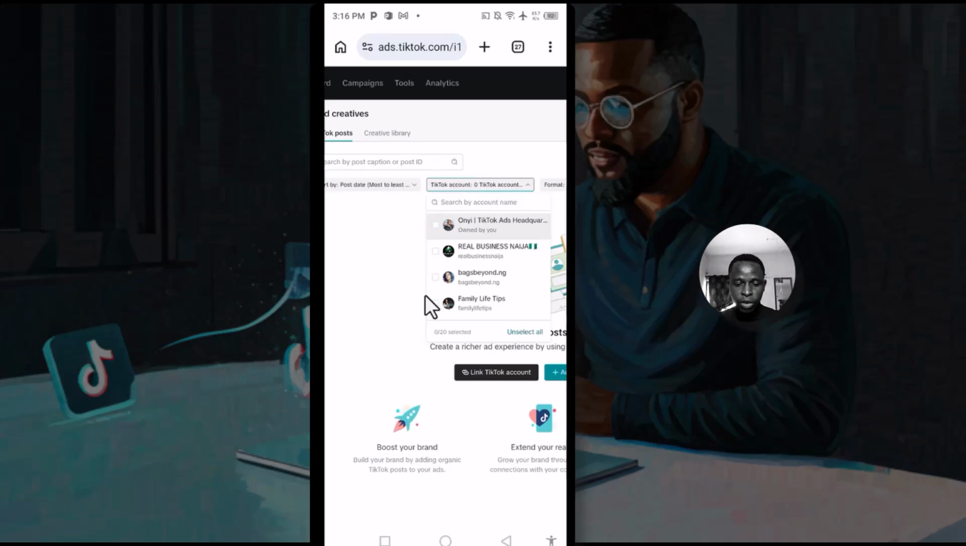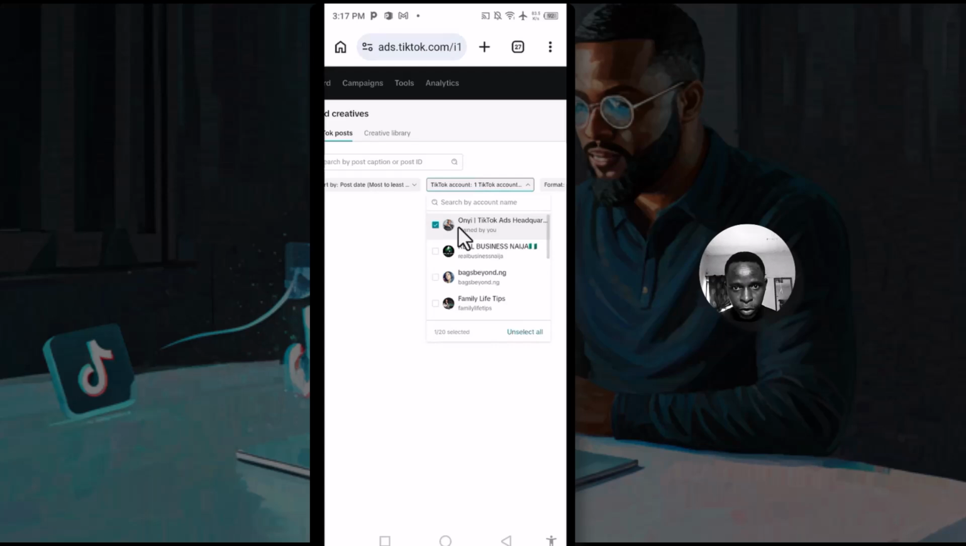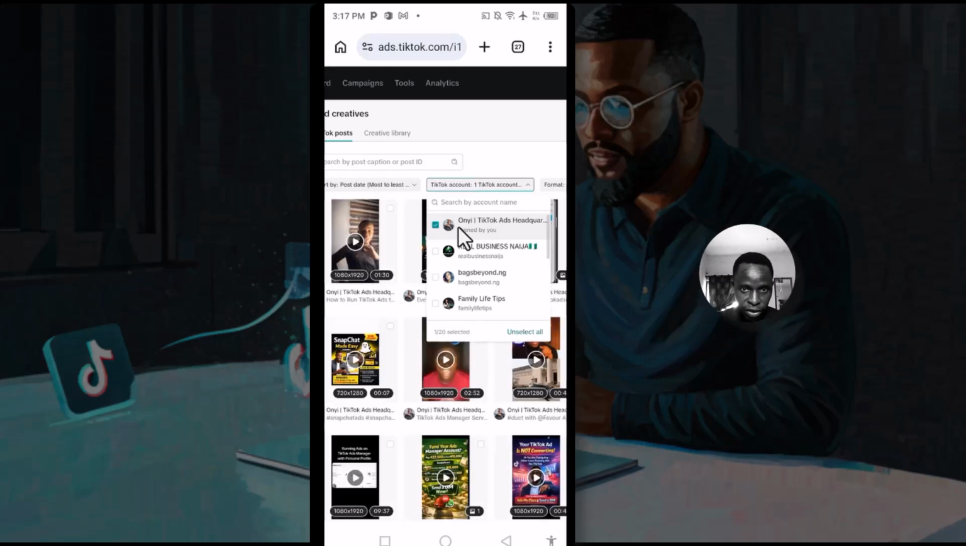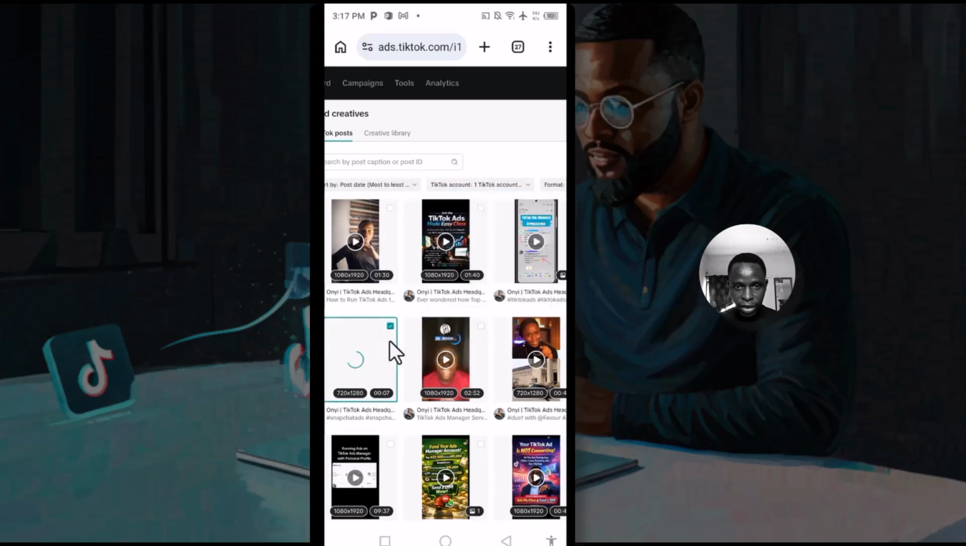It has unselected all the pages. That's why I can't see any video. So I'll now select the one that I want, which is this first one. I'll check it, and automatically all the videos under there will come up. Suppose it's this first video I want to use, or let me go with this snapshot video. I'll click on it. Yeah, selected it.